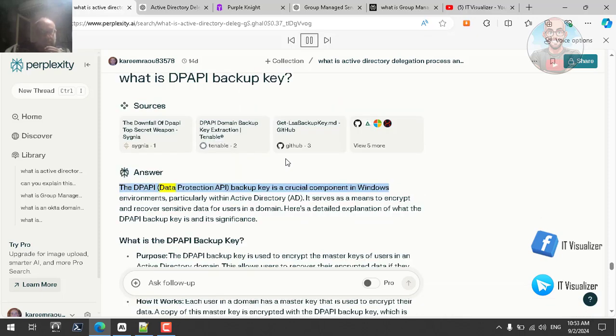The DPAPI Data Protection API backup key is a crucial component in Windows environments, particularly within Active Directory. It serves as a means to encrypt and recover sensitive data for users in a domain. Here's a detailed explanation of what the DPAPI backup key is and its significance. What is the DPAPI backup key?